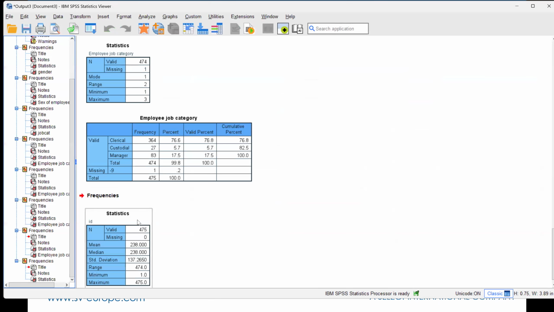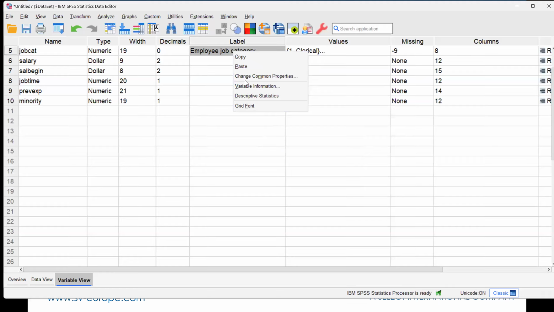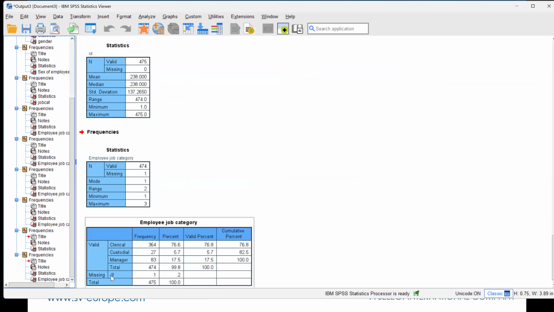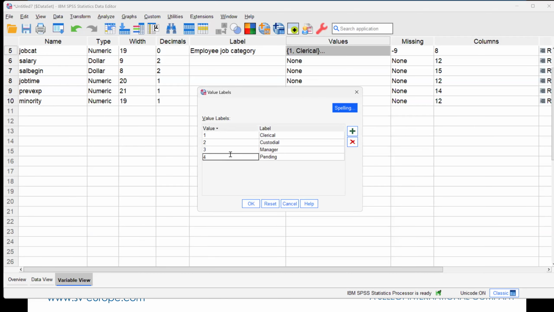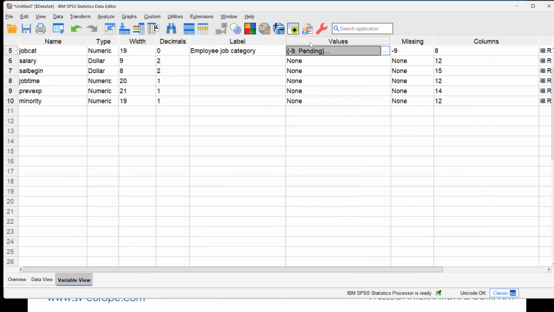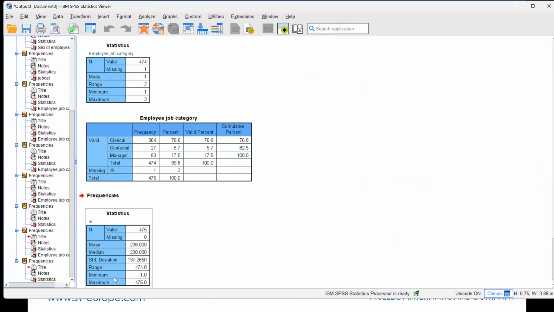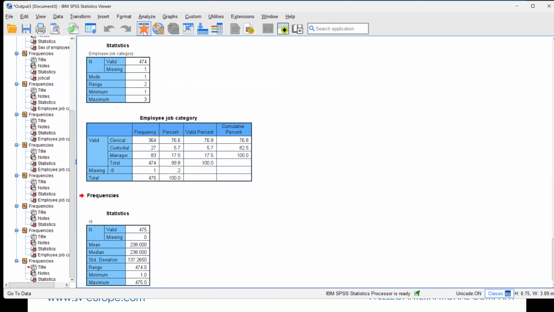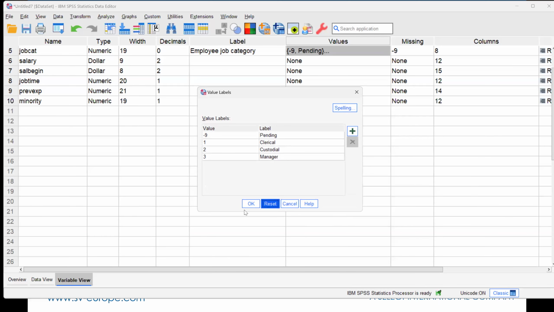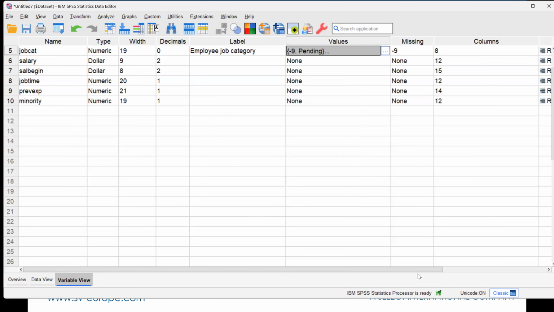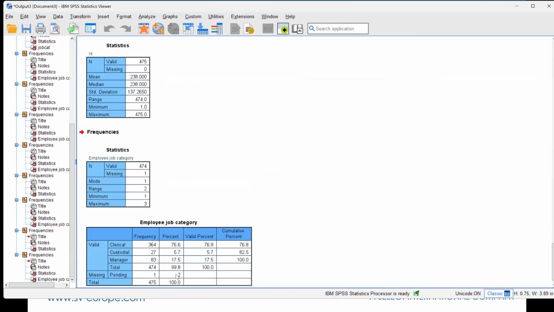Now it would say descriptive statistics. Sorry, I've done the wrong one here. Clerical. Yeah, sorry, it wasn't 4, it was -9. Beg your pardon. Pending. Right click. Why is it doing that? Values -9 pending. Let me just make sure. Nominal. Oh, there it is. Sorry, pending. I'm just clicking the wrong one. I think there's one occurrence of pending there.